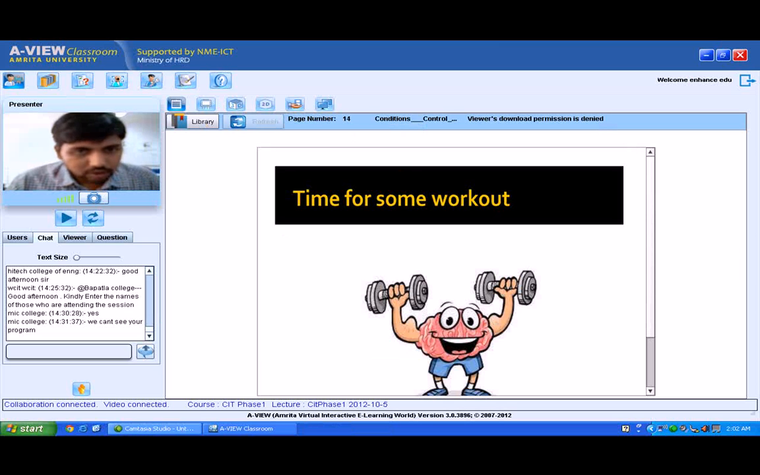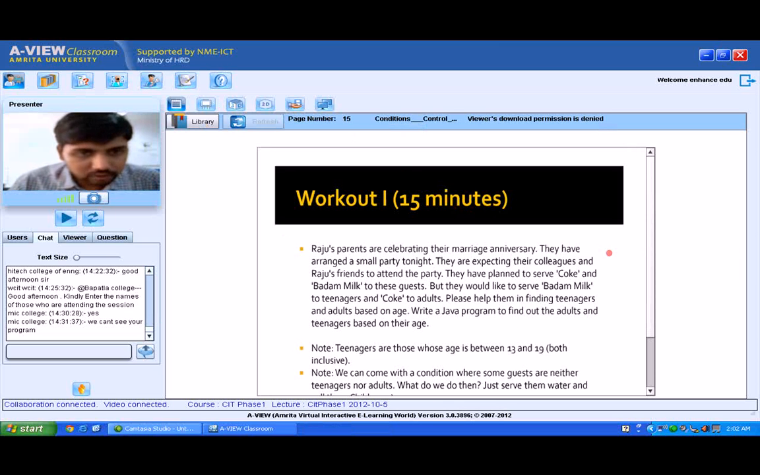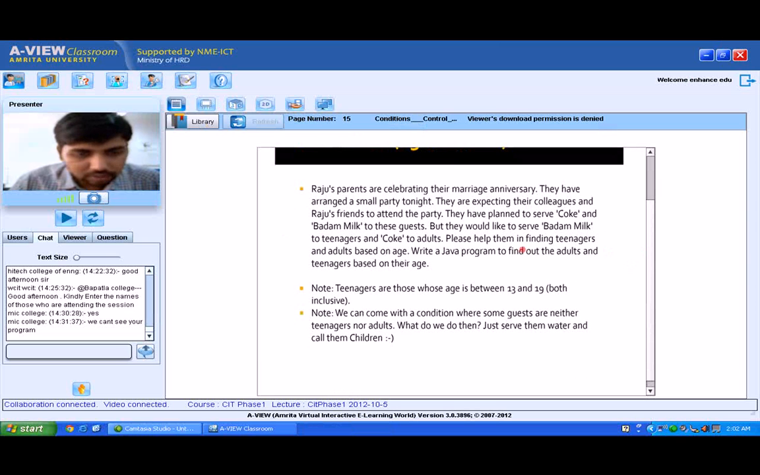So I want you to work on one if conditions program. So here is a program. I'll read it out for you once. Raju's parents are celebrating their marriage anniversary. They have arranged a small party tonight. They are expecting their colleagues and Raju's friends to attend the party.